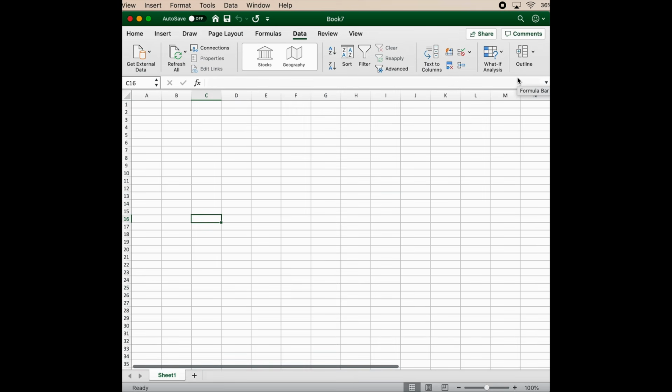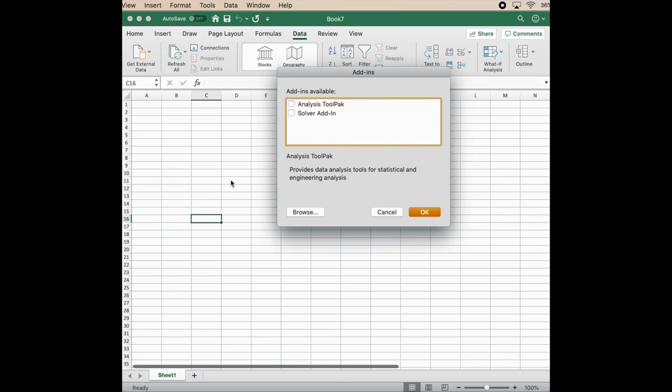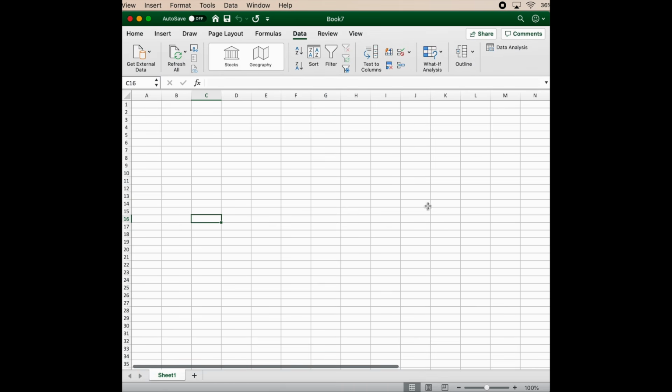Okay, so if you don't see the Data Analysis Toolpak under your Data tab on the right-hand side, you can add it in this manner. You'll click on the Tools tab and you'll select Excel add-ins. Here you have two options. You want to check the one that says Analysis Toolpak and click on OK. So under your Data tab, you will see the Data Analysis tool show up on the right-hand side.